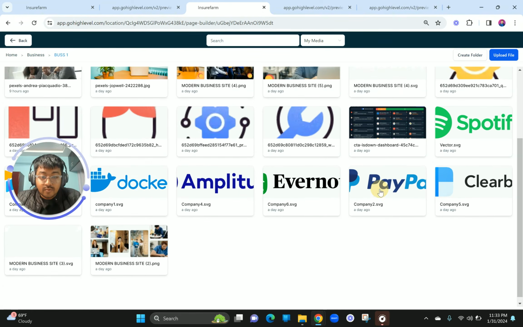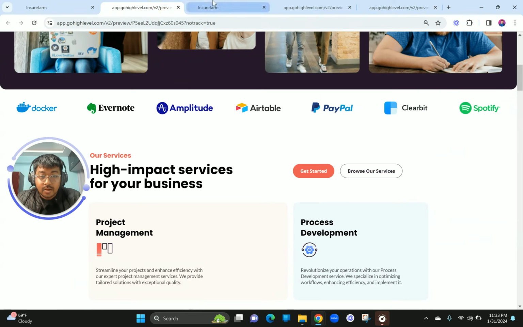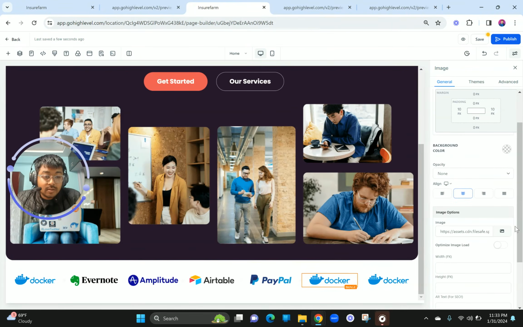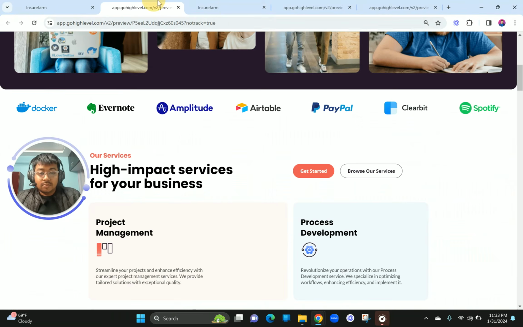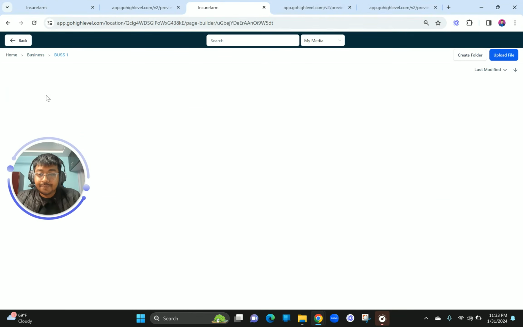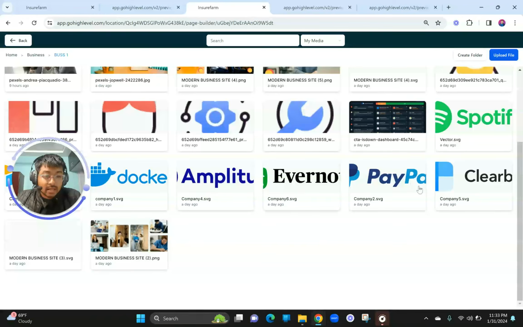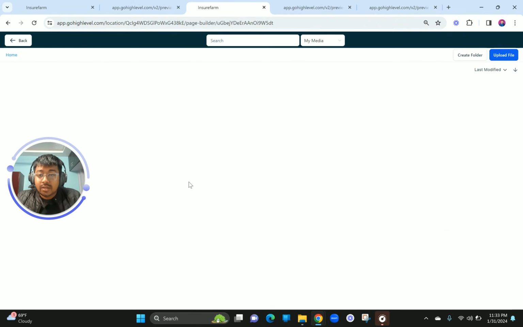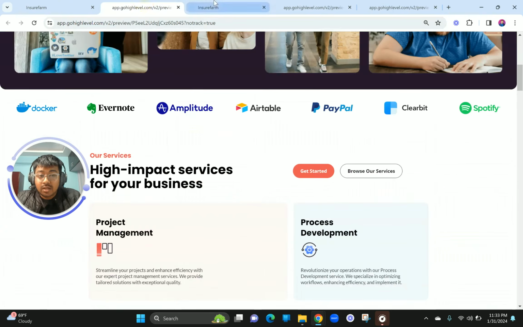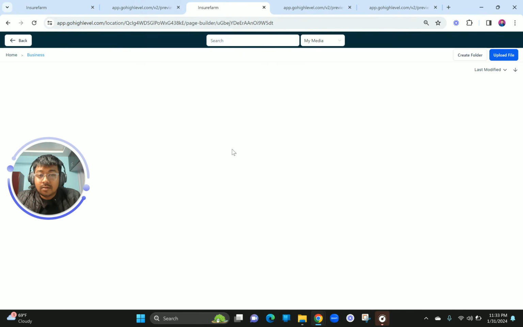What was that? What is that? PayPal. Yeah, PayPal, Clearbit. We're also going to add Clearbit now, which is the second last of our logos. And then we're going to add the last logo in here, which is Spotify, right?